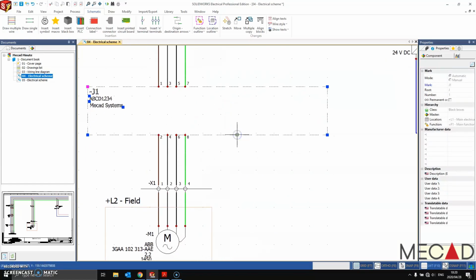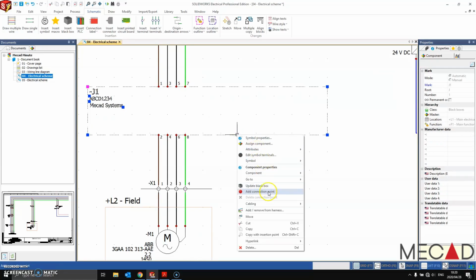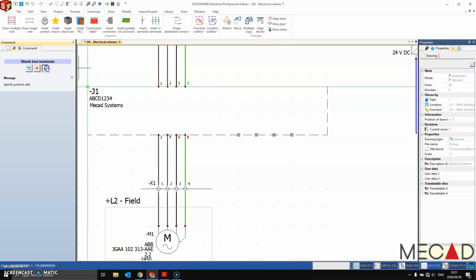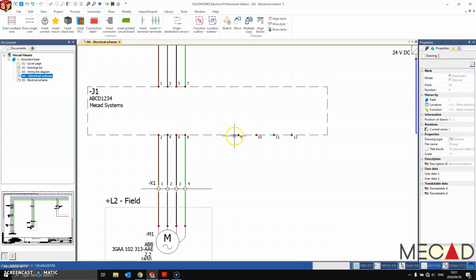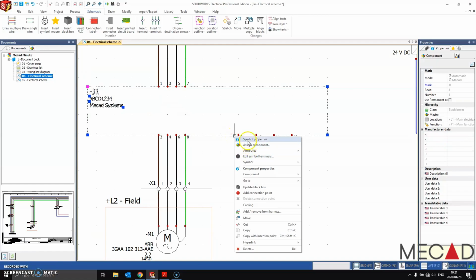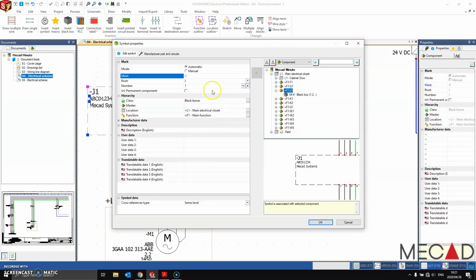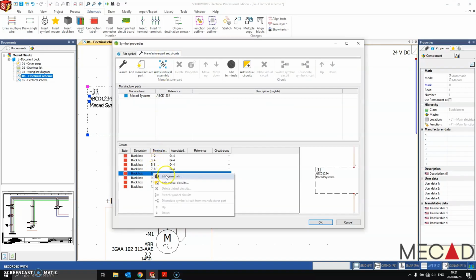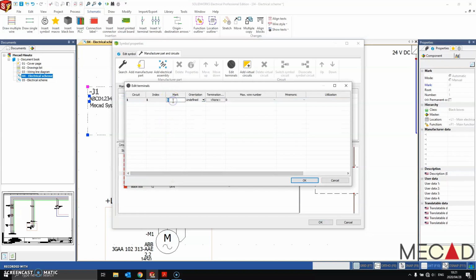Right, so just to add your additional connection points, I will add one there, and there as well. These connection points we can now edit in our symbol properties, manufacturer parts and circuits, and then now we can edit these terminals to what you would like.